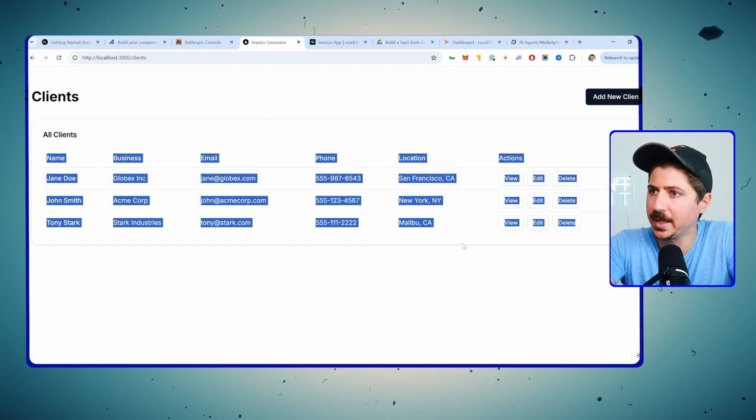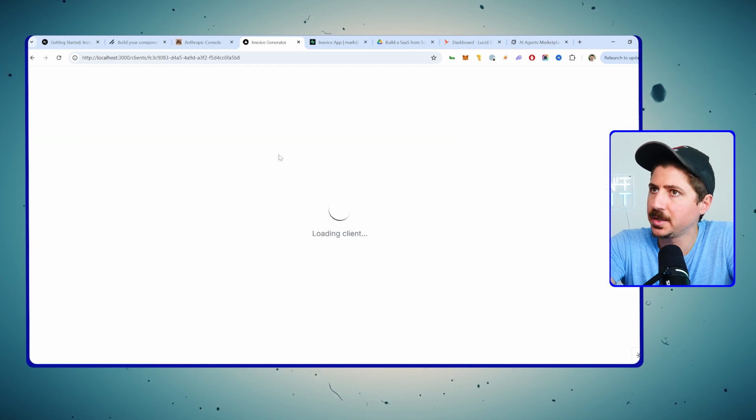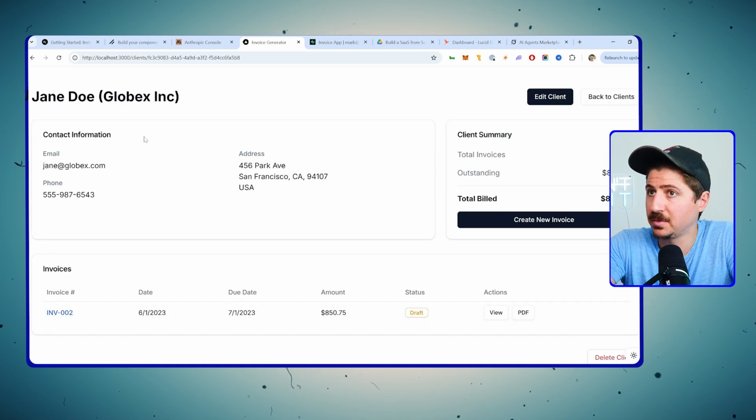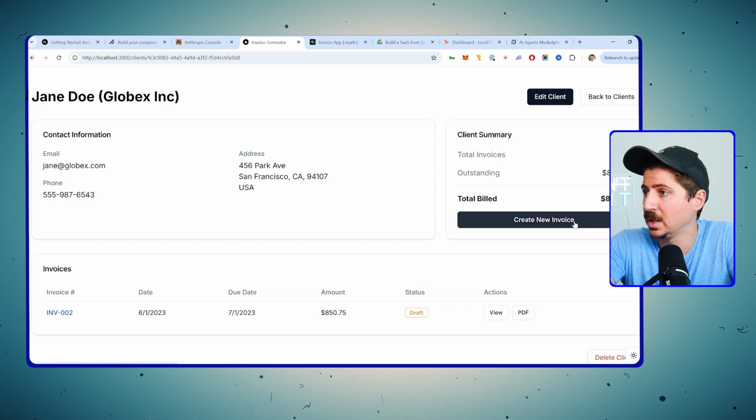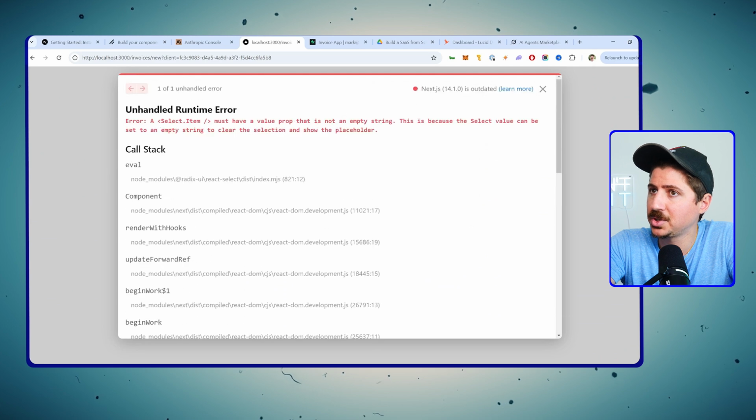It always seems to add dummy data here, like fake data, which is fine. Let's view one of these fake clients. John Doe shows previous invoices, shows the client information. I love it. So let's try to create a new invoice. Let's see if this works. Okay, so we're having an issue with our invoice area. This is a new issue.